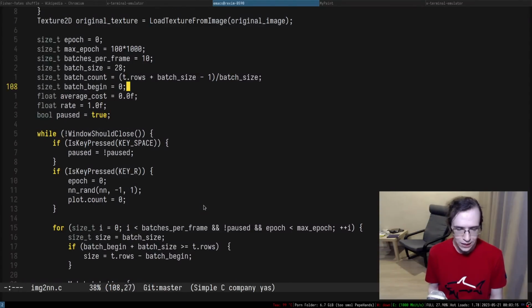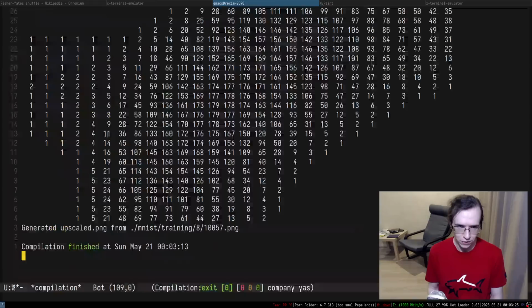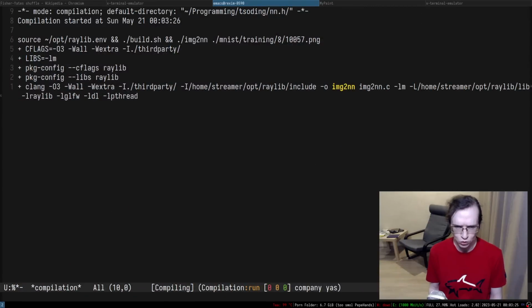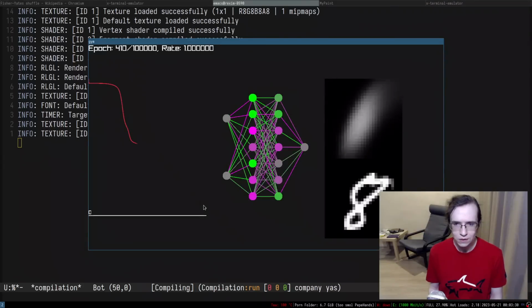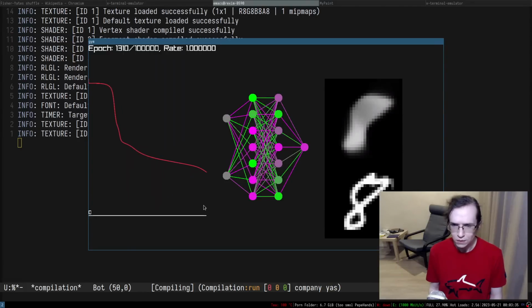Let's say we're going to have 100 batches per frame. That means it should actually go really fast. Why is it learning so freaking fast? What the fuck?